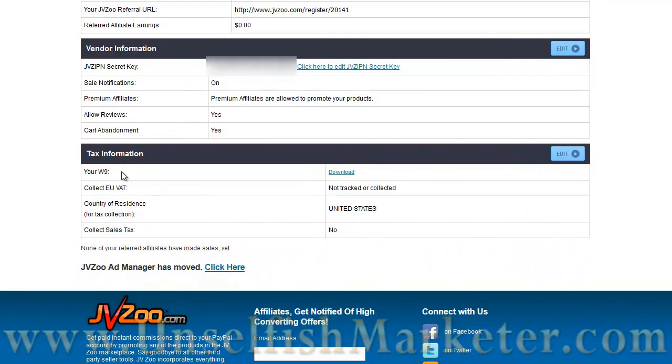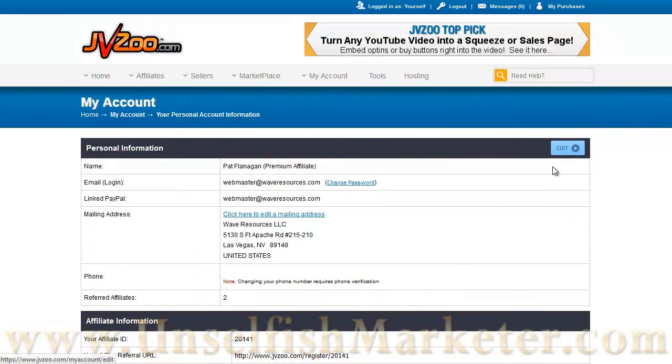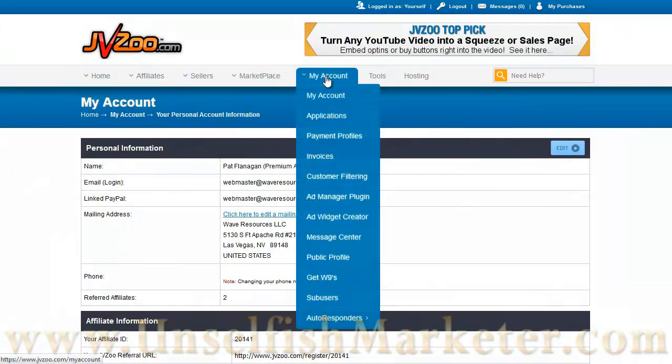I'm in the US, so I have a W-9. I can download that here. I do not have European VAT. I don't track that or collect it. I am in the United States, and I do not collect sales tax. So that is your account information, and use the blue edit buttons to change any of those.